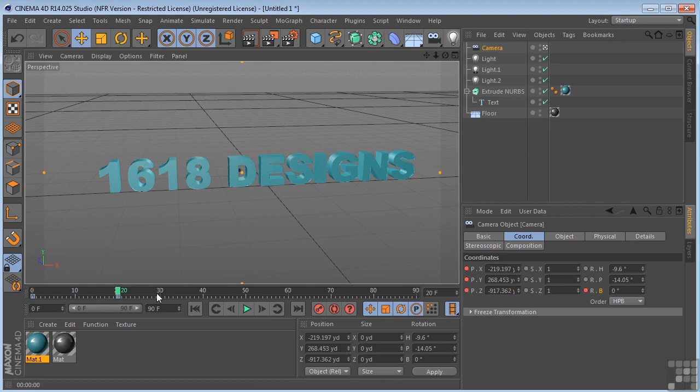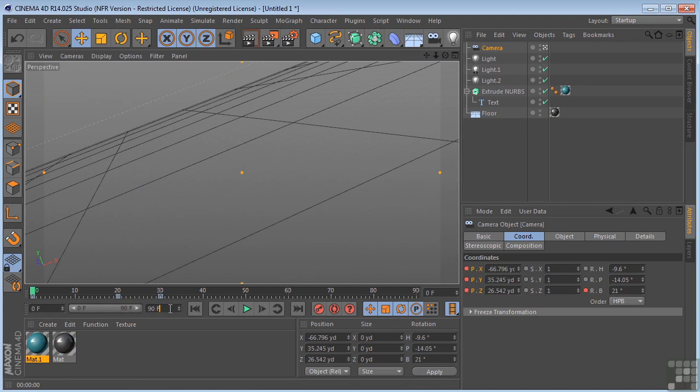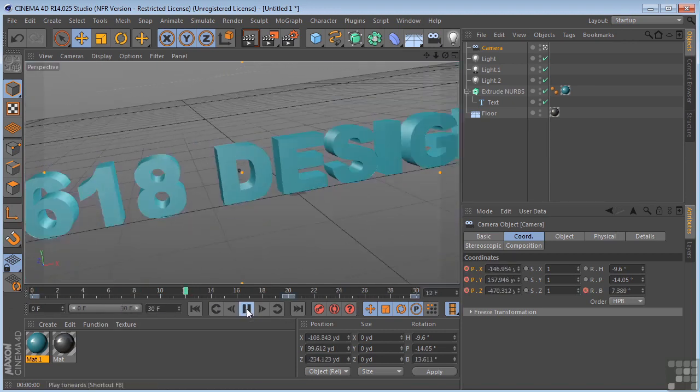Let's go ahead and go up to 30 and pull the camera back just a little bit more. And we'll put another keyframe here. And we'll make the total timeline 30 frames. So now we have that going on.